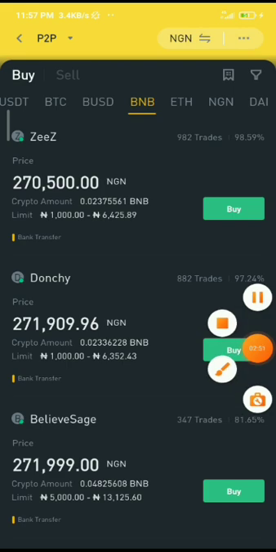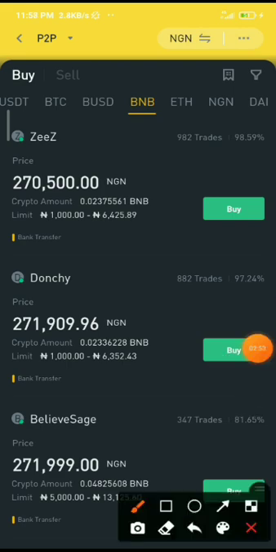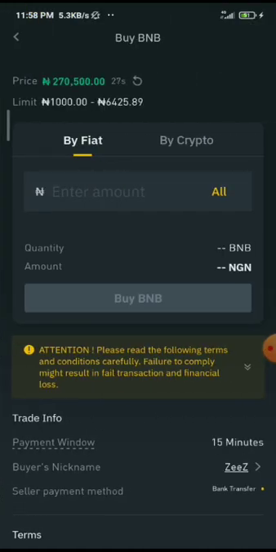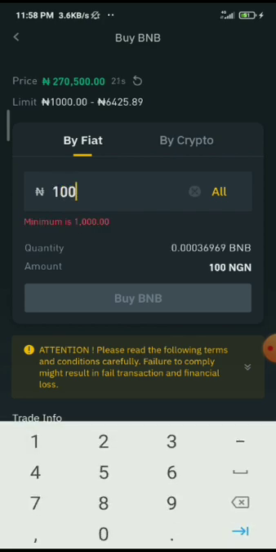Look for a seller that has about 90% completion rates and a seller that has more trades right here, about 500 or more. Right here, this person wants to sell, then I click on the particular person. I'm paying fiat. Fiat is your native currency. Let's say I want to buy 100,000 naira worth of BNB.